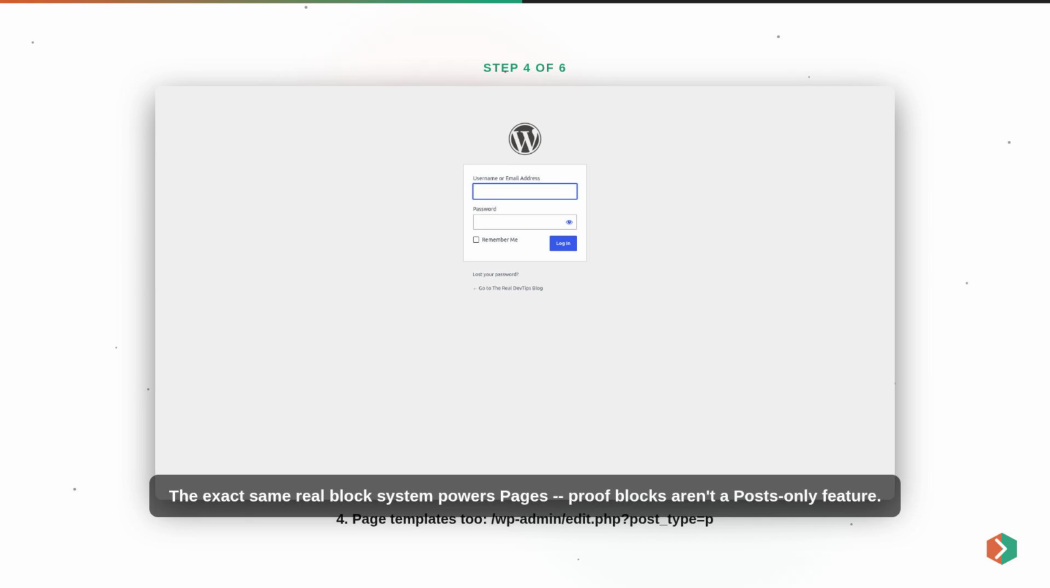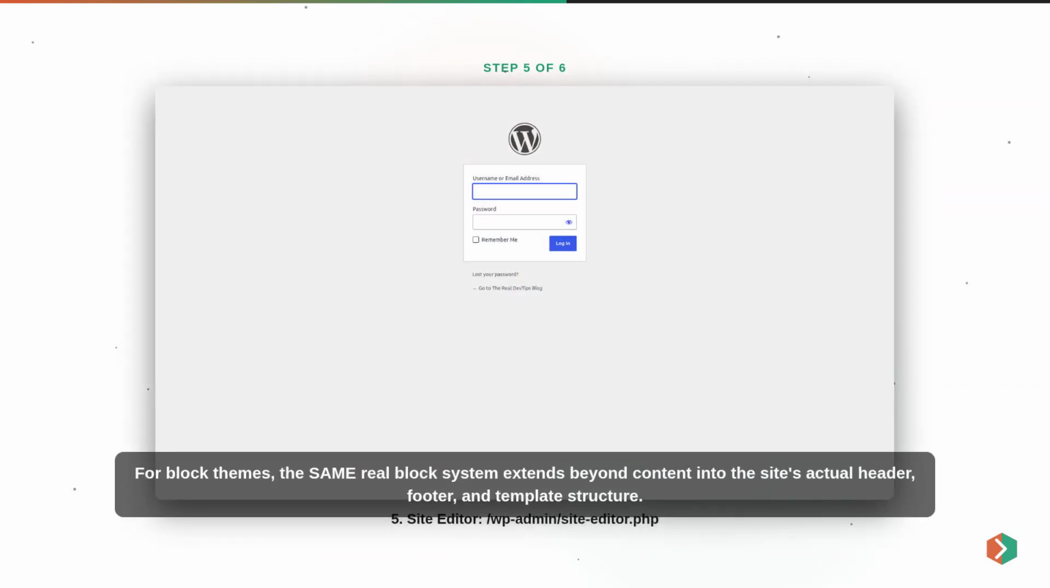Proof blocks aren't a posts-only feature. For block themes, the same real block system extends beyond content into the site's actual header, footer, and template structure.